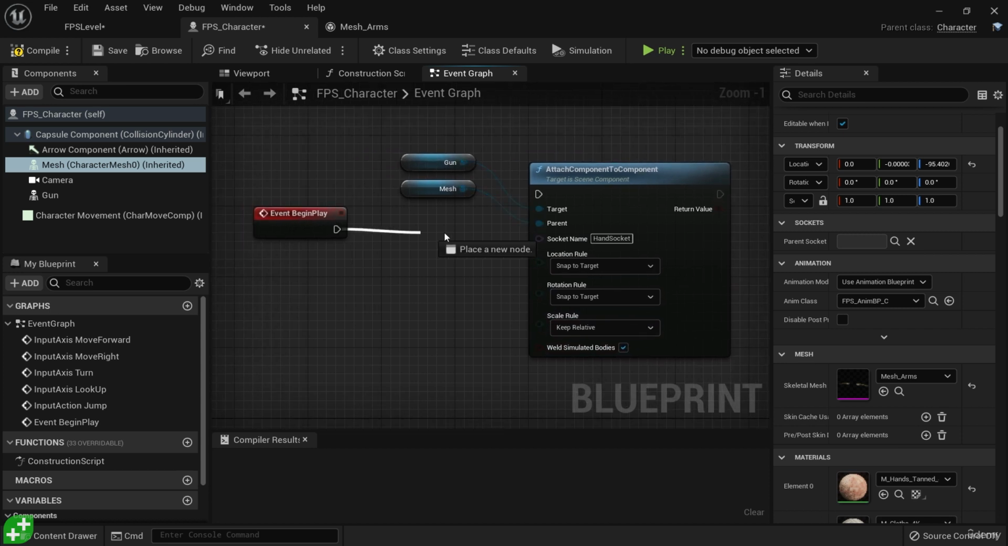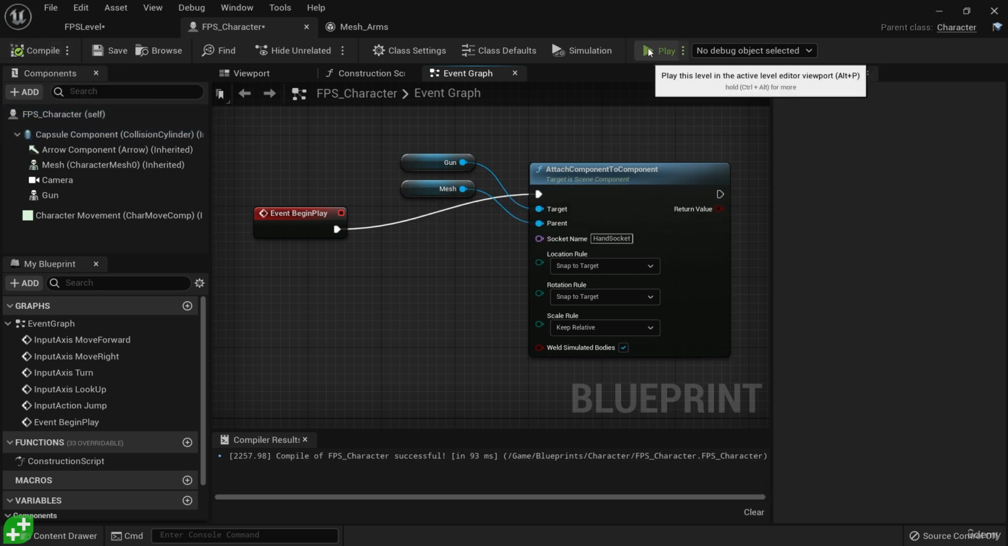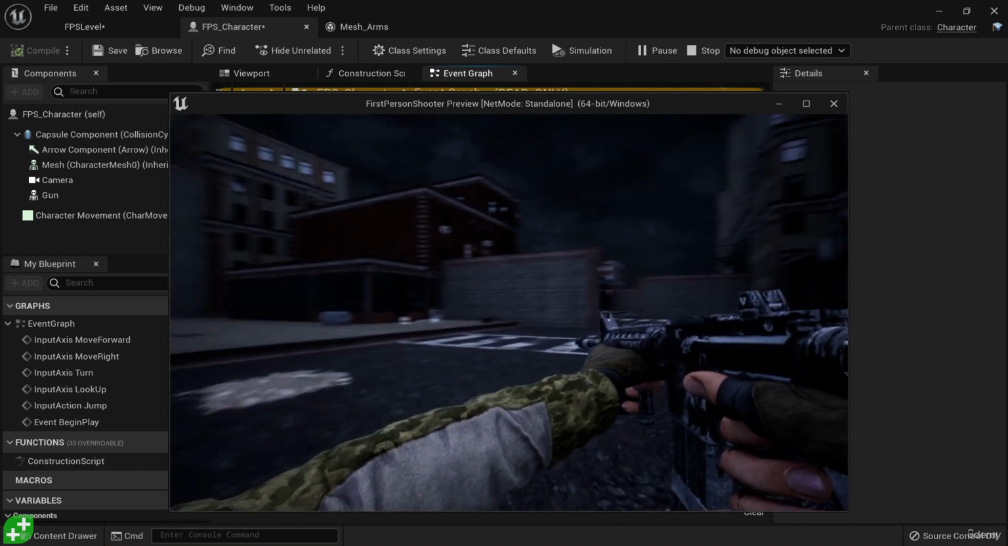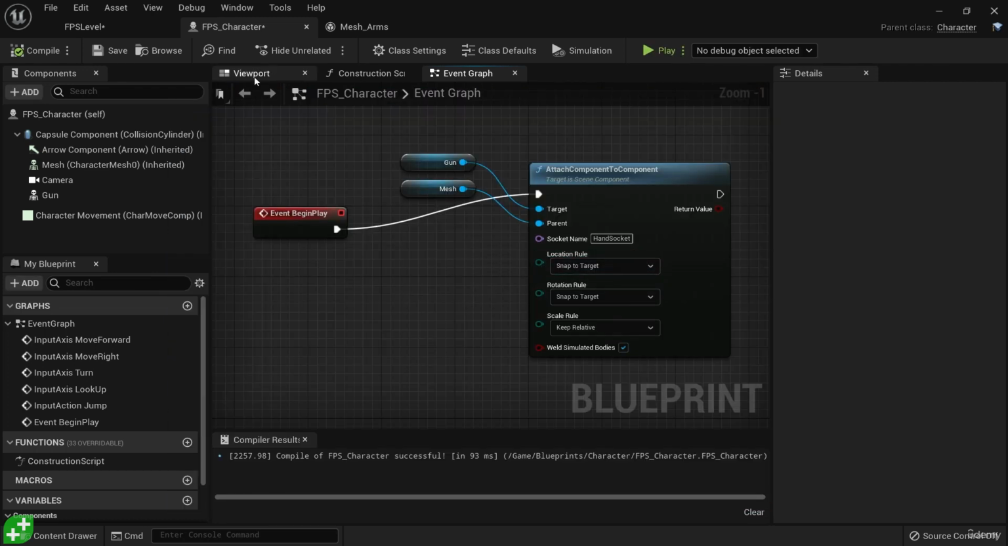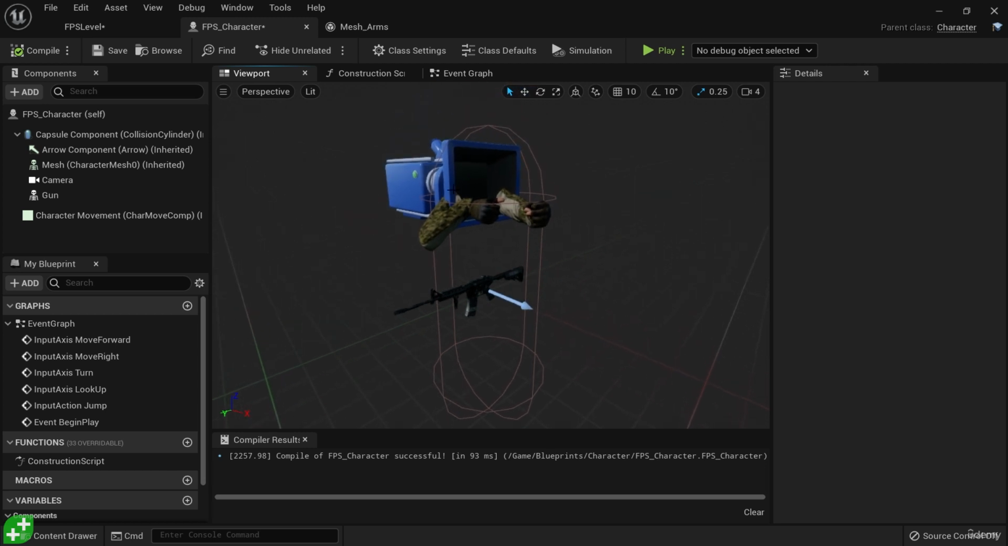Now, we can hook begin play up to attach component to component, and if we click compile and play, we now see that the mesh is attached to the arms. So this is exactly what we want. Now, if we go back and click in the viewport, we'll see that the mesh is still in its original location. That's because we didn't attach it until the game started. We did all that in begin play, but we'd like to see the mesh where it's supposed to be even before the game starts. That's where the construction script comes into play.